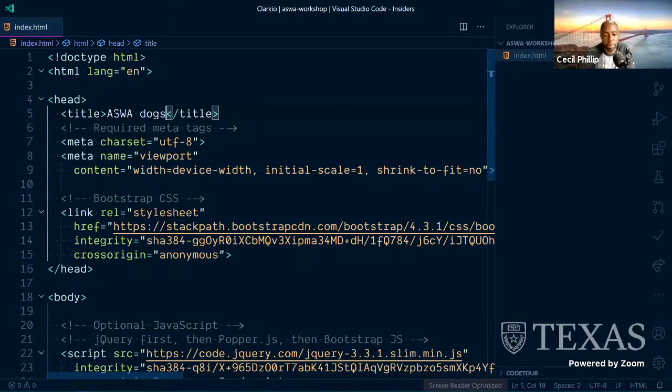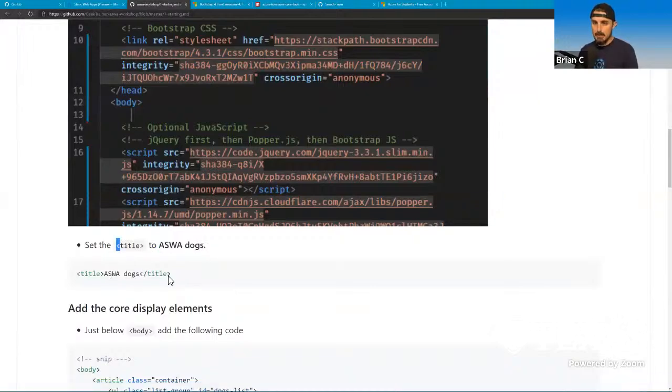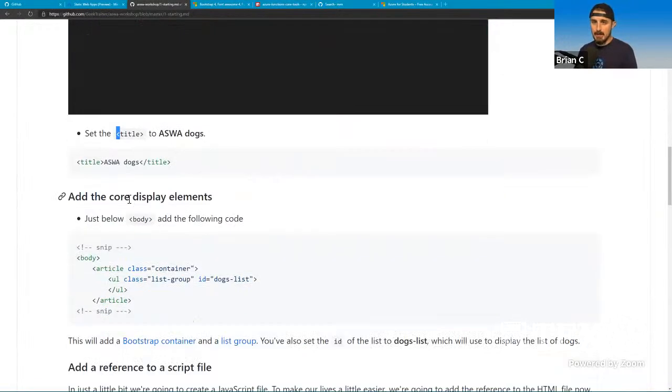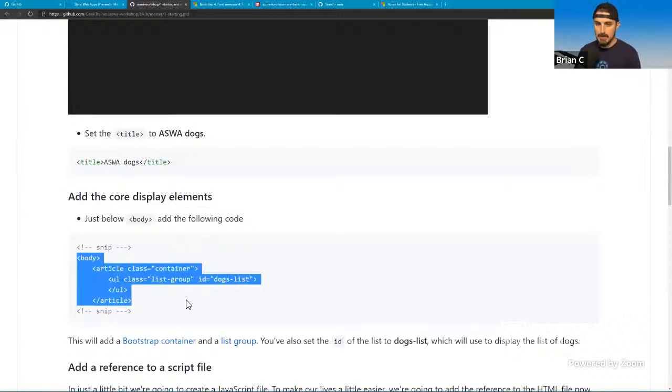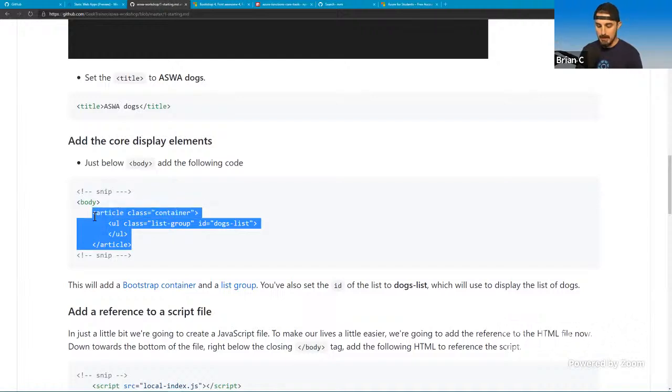Yes. The other thing I did following the steps here, we set the title to ASWA dogs, and now we're going to add the core display elements. So just below body, add the following code. And I'm just going to do some copy pasta here, straight up. We're going to add that right below. Oh, the article part is what we wanted, not the body.